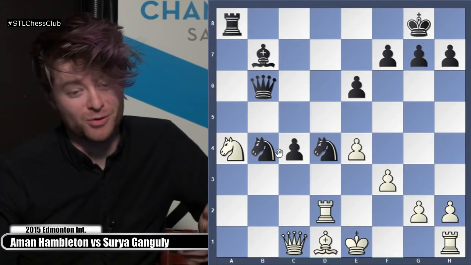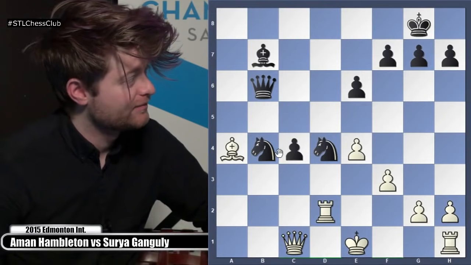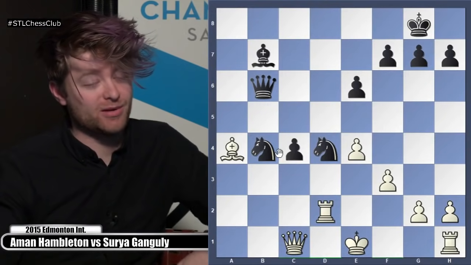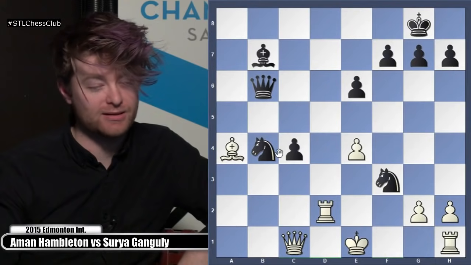So knight a4, rook takes a4. And I didn't see this in the game, but again, my moves are kind of forced. I have to play bishop takes, and he sort of uncorks this really nice combo. He plays knight takes f3 check.